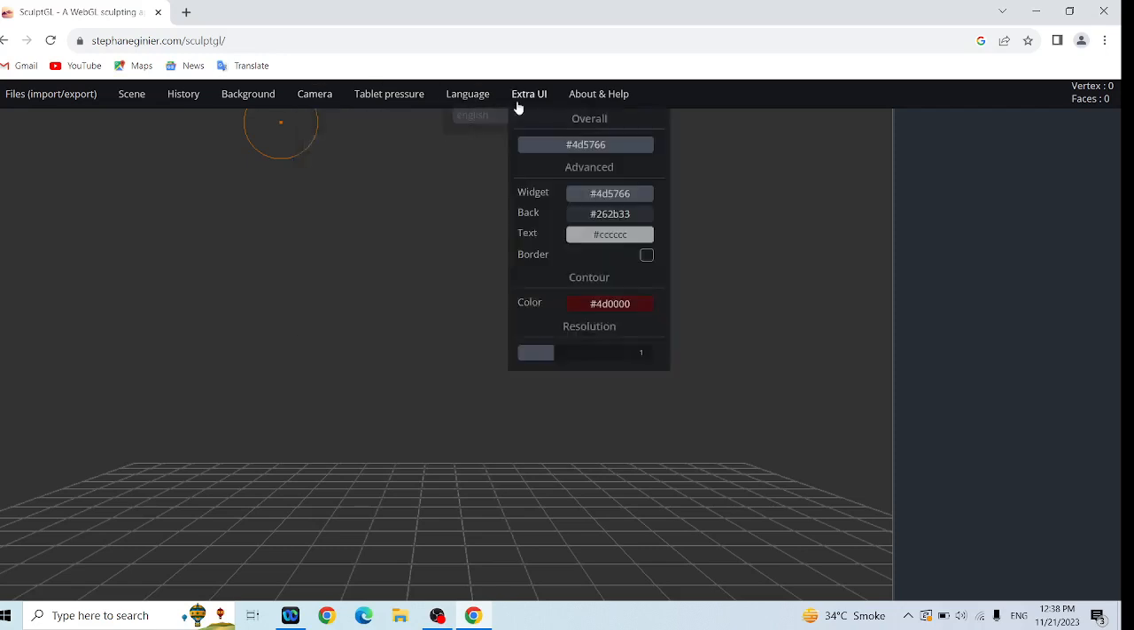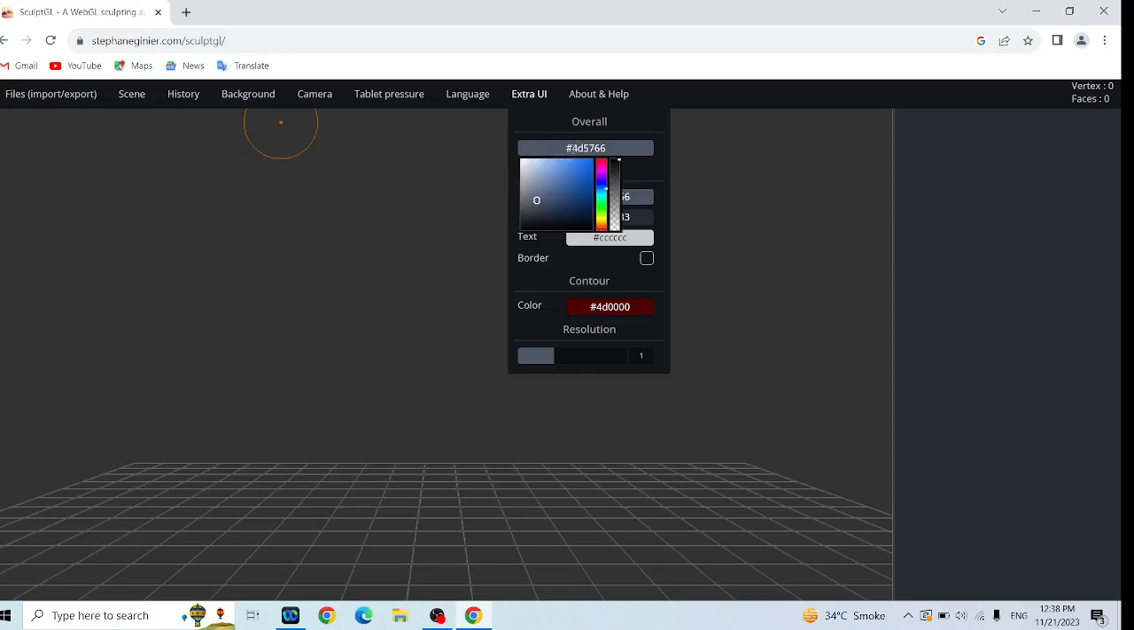Then next up that we have is extra user interface. So in the extra user interface tab, you can change the color of the entire window. But be aware that you can change it just temporarily. You cannot save this color setting.